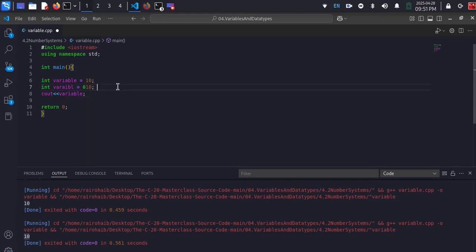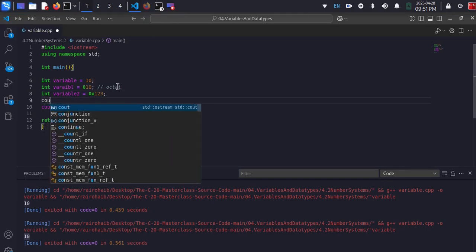To store a hexadecimal number, you need 0x. 0x followed by a number. Now we print out both of these variables that we have initialized.